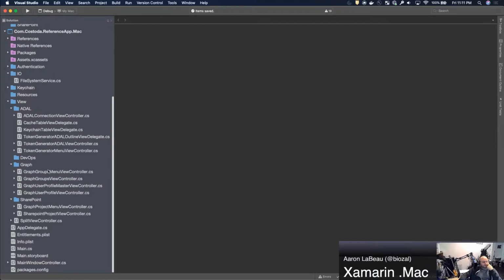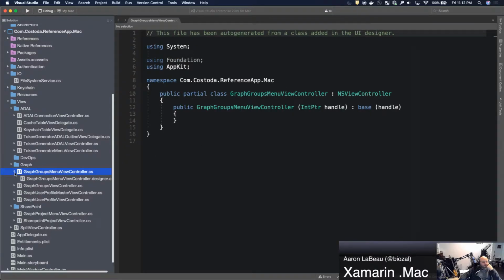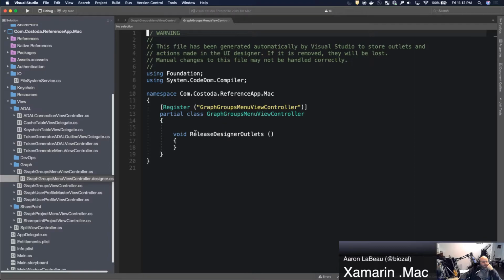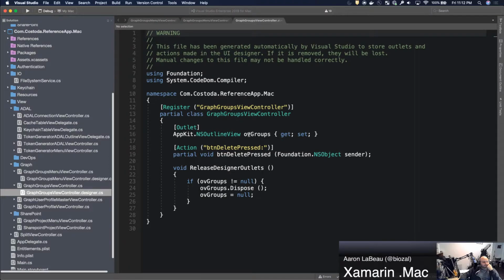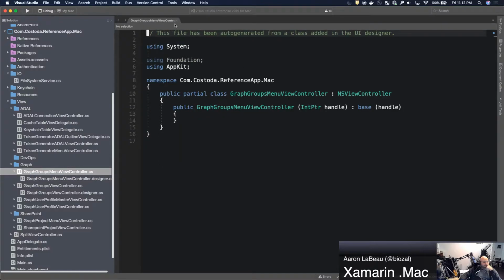And we can check to see if our code is written, because we can go into this graph groups menu view controller. That's the one we just created. And if we go into the designer file behind it, we should be able to see that. So this is interesting. We put our pointers in, but I don't see our pointers. There it is. It's the wrong file I had open. So what's this one then?